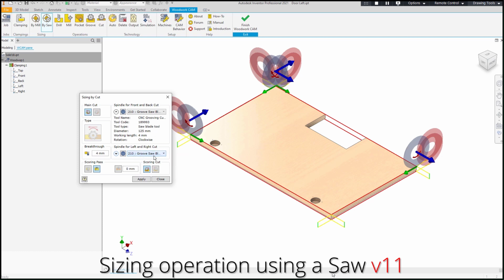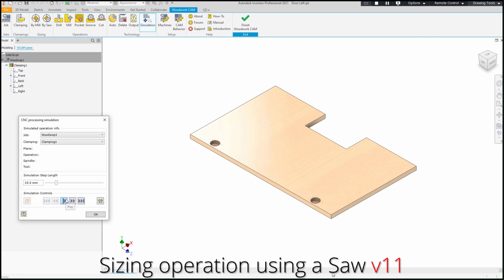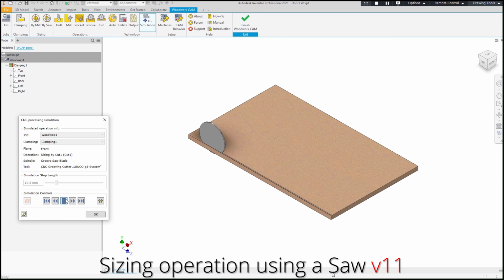So you have sub-options here, and when it's set, you can just see how the simulation works and what result it brings you. As you can see, we do a calibration by a saw blade. In the previous 10th version, you could only do this by milling.